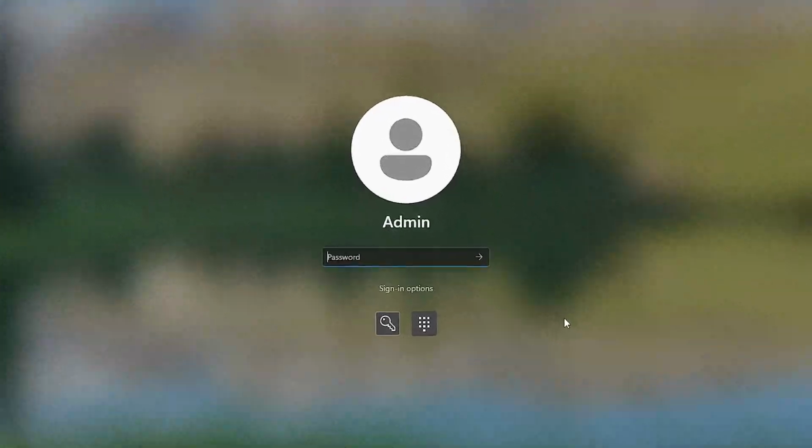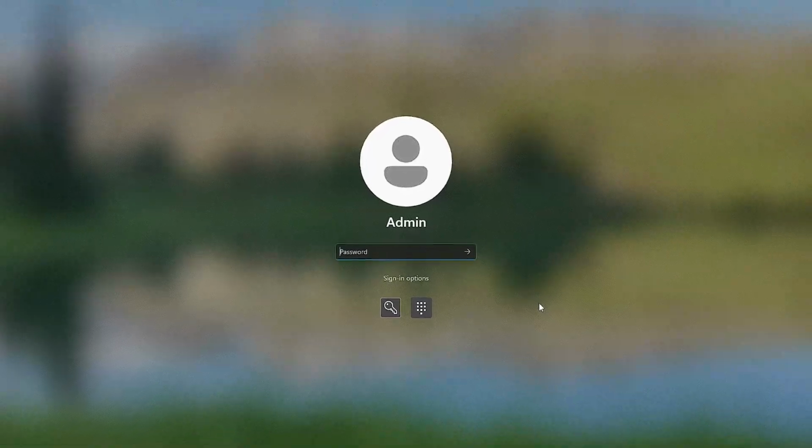Hey everyone! If you've forgotten your Windows Logon password, don't worry. I'll guide you through resetting it using command prompt.